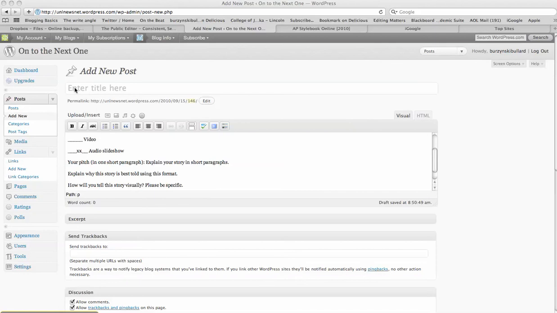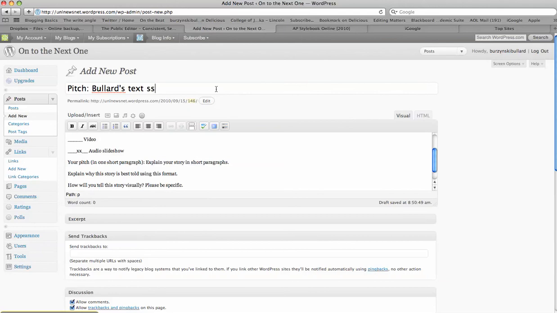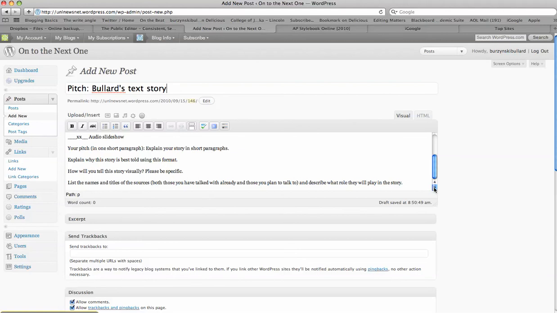You want to put a headline on it when you're all done, and let's all follow the same format and go pitch, and then your last name and what kind of story it is. Make sure you spell everything correctly. Don't forget, this is all public. Anybody can access it, so we want to be really careful with the way we post.